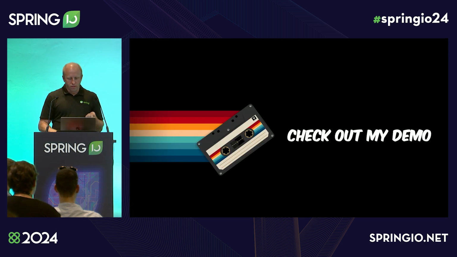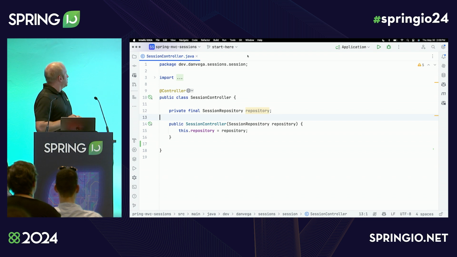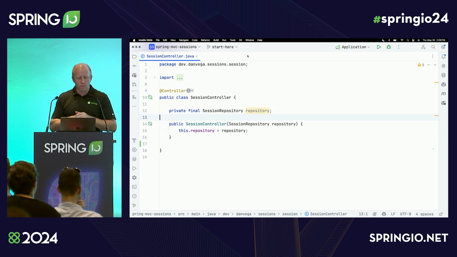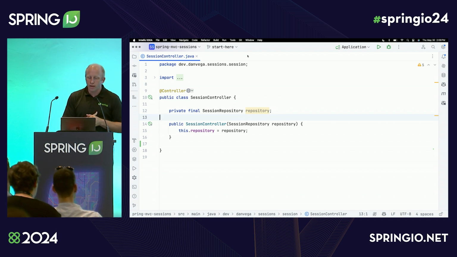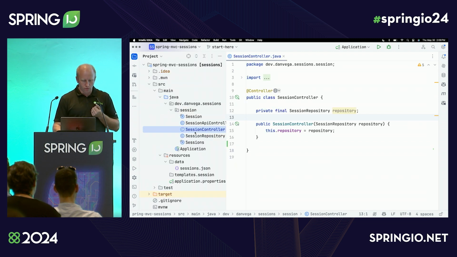So let's see a quick example. I love this slide. Check out my demo. Let's see a quick demo of this, and let's see if this will work. Yes. So I have a normal Spring Boot project here. When I go to start.spring.io, I pick web, I pick a template engine. In this case, it's Thymeleaf. And I created a controller called SessionController. Let's go ahead and take a look at what's going on here.